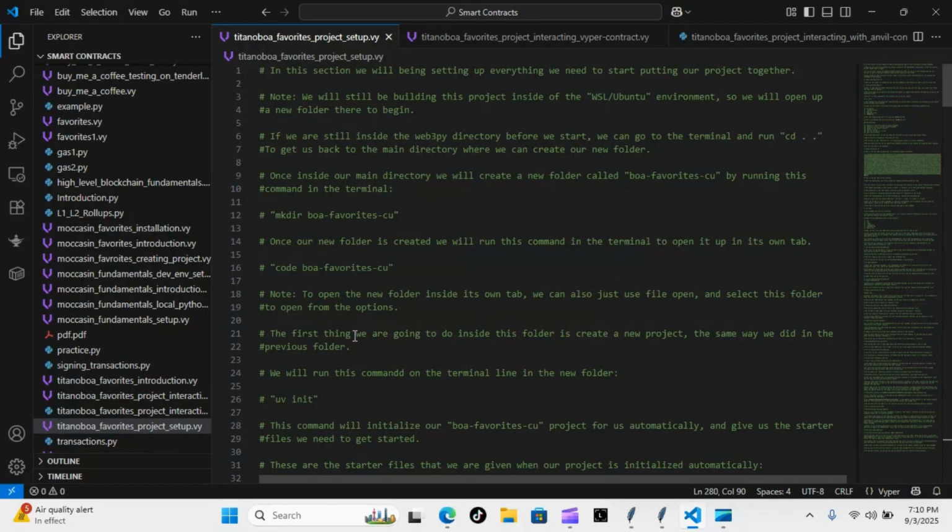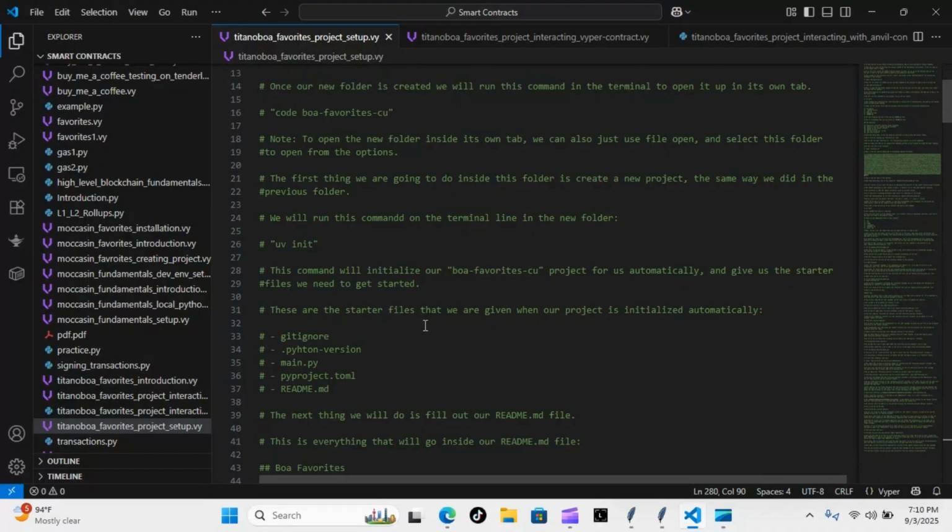Now the first thing we are going to do inside this folder is create a new project, the same way we did in the previous folder. We will run this command on the terminal line in our new folder. We're going to say uv init. This command will initialize our boa-favorites-cu project for us automatically and give us the starter files we need to get started. Let's move down so I can have you look at it. So we're going to get the .gitignore, the .python-version, the main.py, the pyproject.toml, and the README.md.